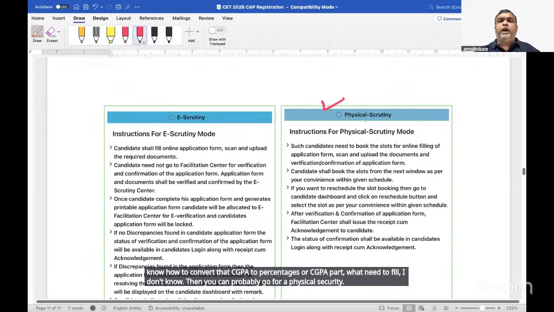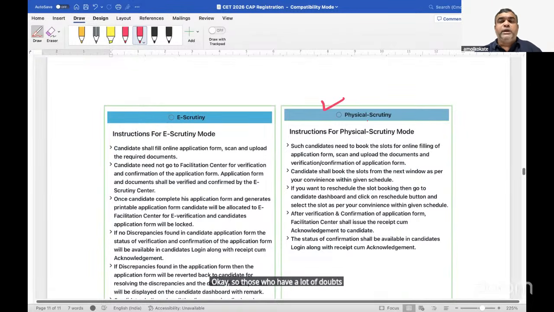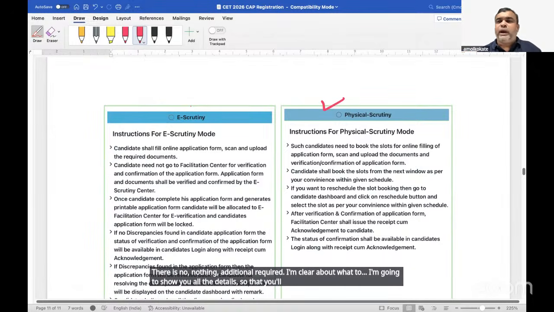So those who have a lot of doubts about their own documents, will this document be okay? You can think about a physical scrutiny. In case of e-scrutiny, you feel okay, all your documents are proper, there is nothing additional required. I'm going to show you all the details, so that will give the idea what things you require. You're clear about, okay, all these documents I have, all these details I'm clear about.